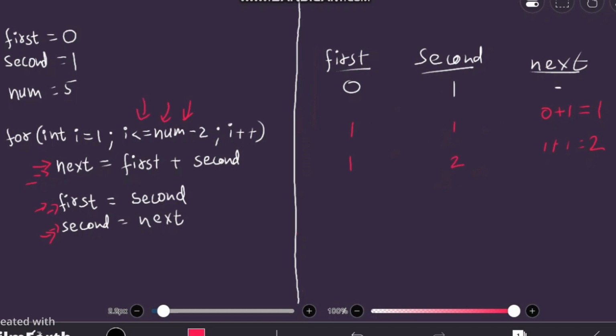Next iteration, 1 plus 2 equal to 3, modification. Again next iteration, 2 plus 3 equal to 5, modification. Again condition is true, 5 plus 3 equal to 8, modification, and finally the condition will become false. So it will come out of the loop and we will get the result.